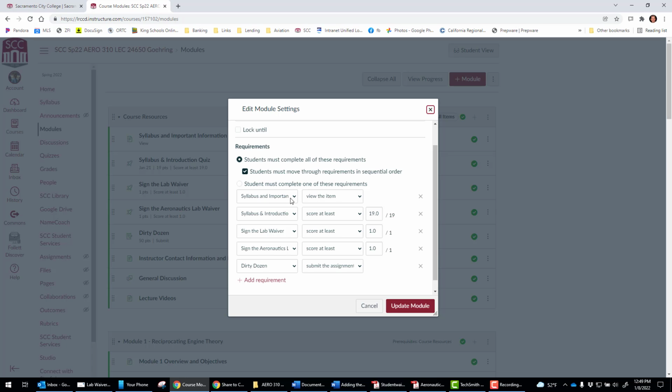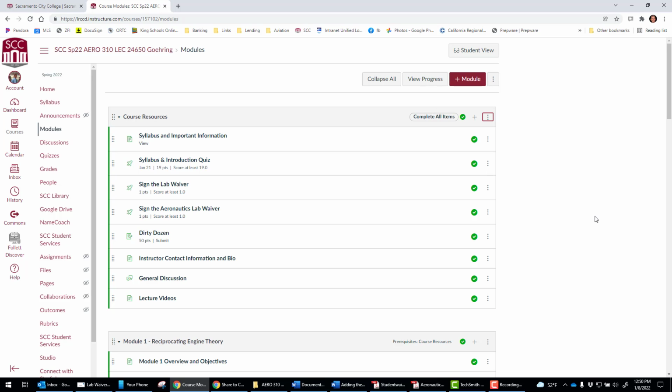So first they have to open up and view the syllabus. Then they have to take the syllabus test and they have to get 100%. Then they have to sign the lab waiver, and it's only 1 point out of 1 point, and then sign the aeronautics waiver at 1 point, 1 point. And then here's the next assignment I did. I have to do a dirty dozen thing and have to submit it to me for grading. And then we'll open up the rest of the class. So I don't need to change that. So that is how to add the waivers to Canvas.